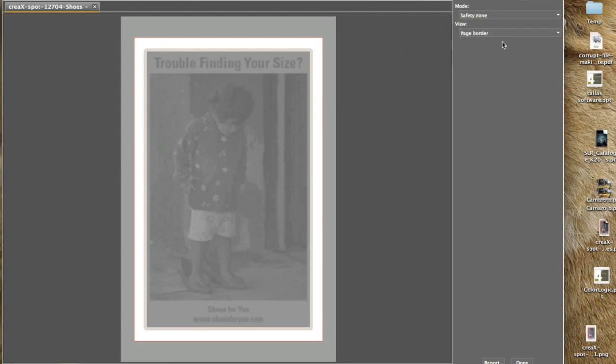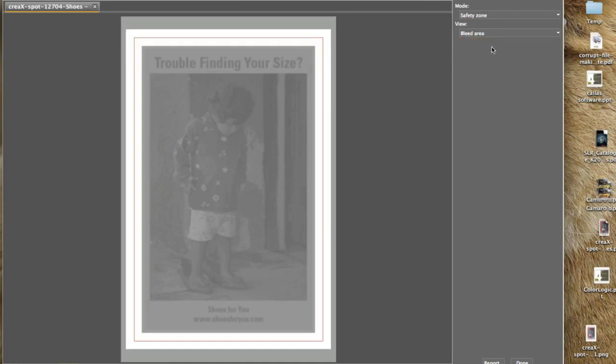But I can also, it's the wrong one, this one, bleed. I can also focus on the bleed and make sure that the elements in my file, if they come too close to the red line, actually also provide bleed.